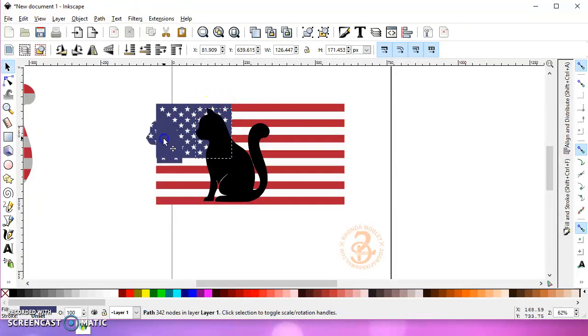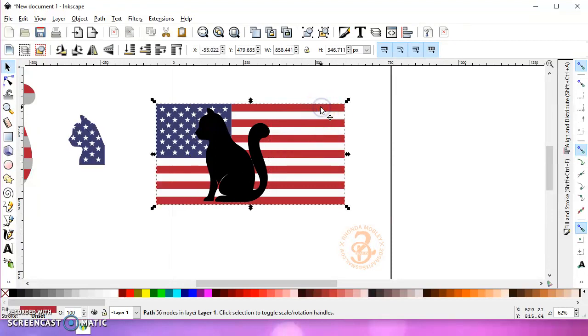So if I left click in that and pull it away, that's what I've got. Okay. Let's do that again. Control D to duplicate the cat. I'll click on the red. Control D to duplicate that. I will lower that one step.